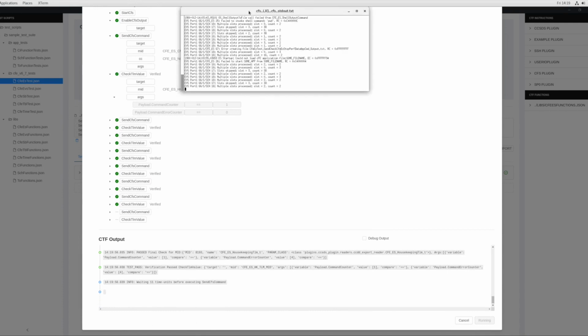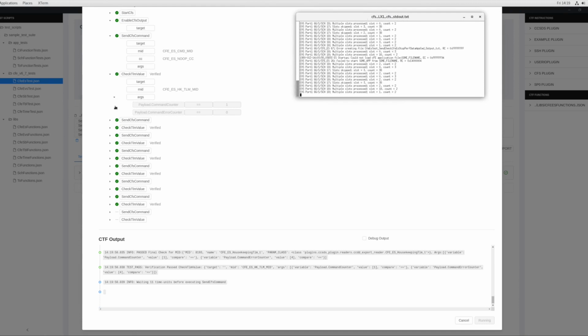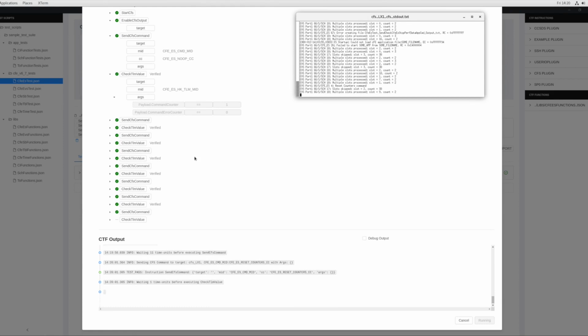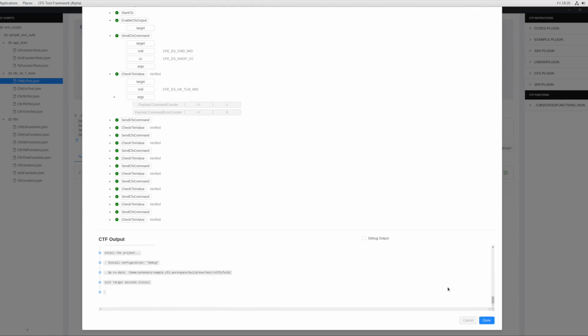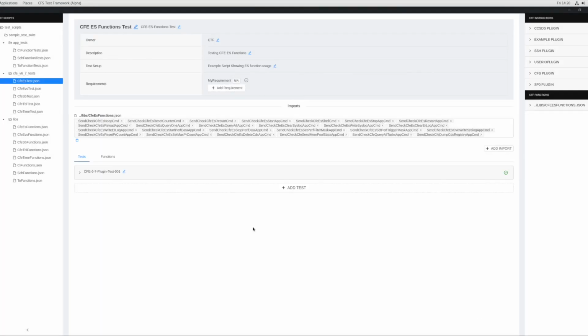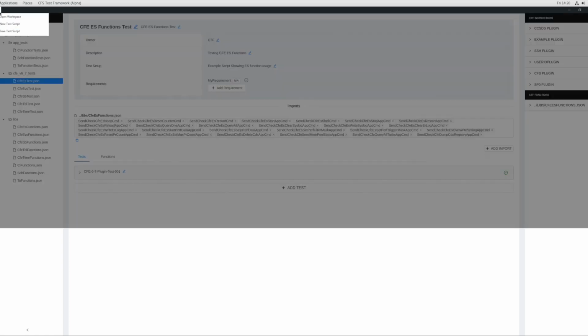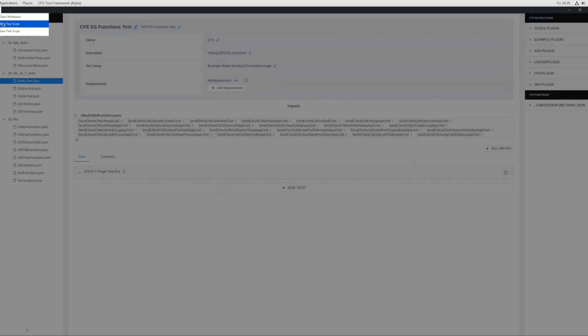Note that the CFS core is still running and the commands are being executed while telemetry is being verified. Once the test script is completed, the plugin manager will shut down all loaded plugins, which will in turn shut down the CFS instance. A good example to showcase CTF is writing a new test script.